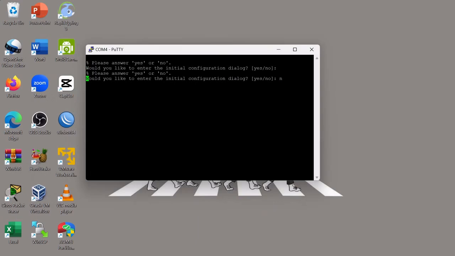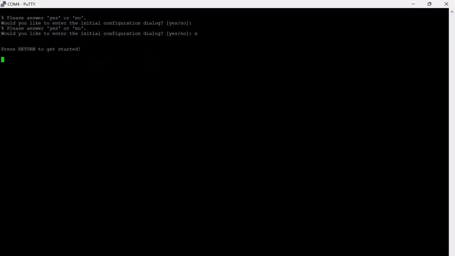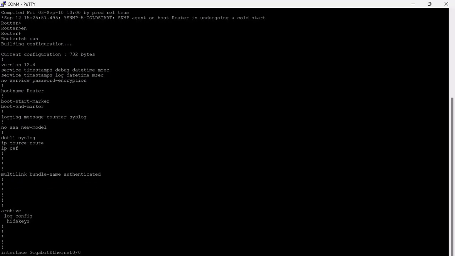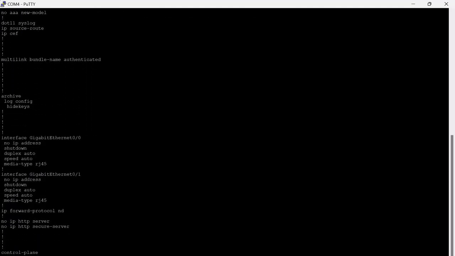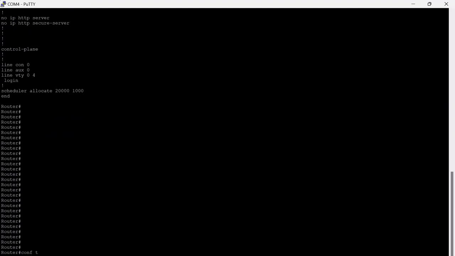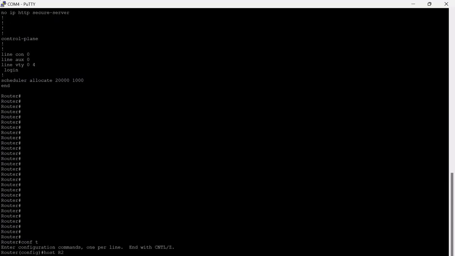Just type it N or no, and then click enter to start configuring the router. Okay, I'm doing almost the same thing for this router, but first I'm going to see the running configurations. But you can see there are no configurations yet for this router 2.